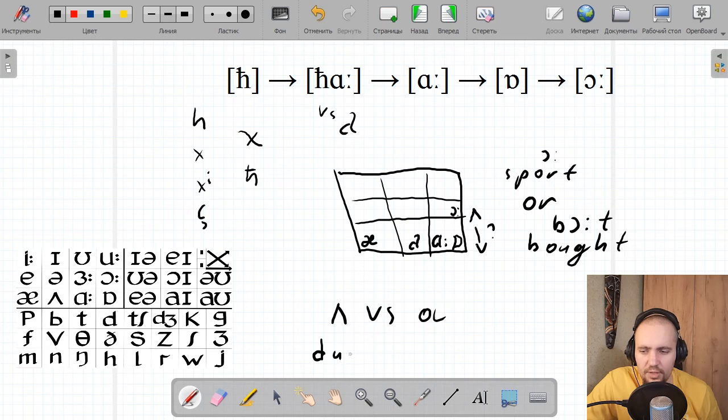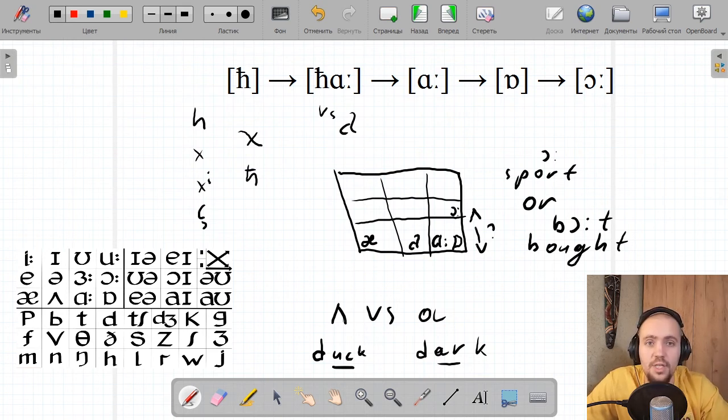So you have duck, that's a duck, and that's dark. So basically here you have the R, and here you have the right? And now you can look at the video. When I pronounce the R, I actually, like I said last time, show the bottom teeth.